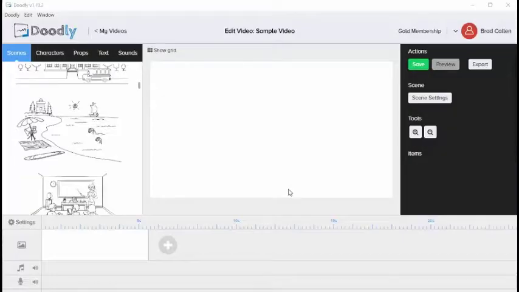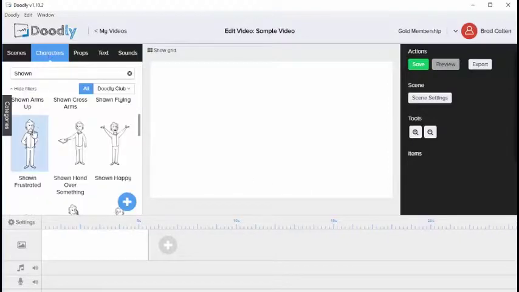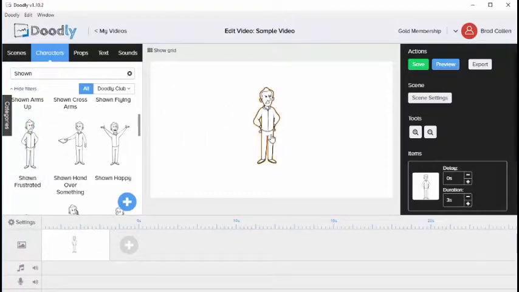In this video, we're going to go over some of the settings for some of the elements that you add to your Doodly videos. So the first thing we'll add is a character. Once a character is on the screen, we want to click on the character. When we do that, it's going to bring up a few options here. You'll notice that this one allows you to flip the image horizontally. This one is going to allow you to bring forward the image or send backward the image.